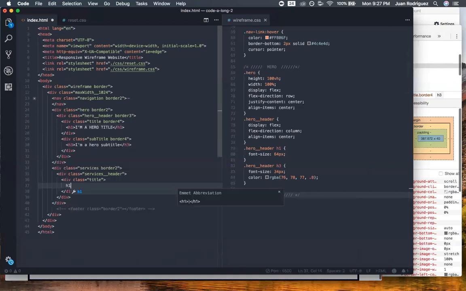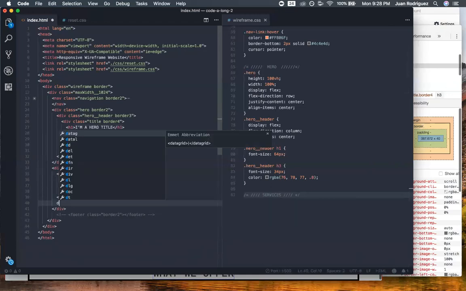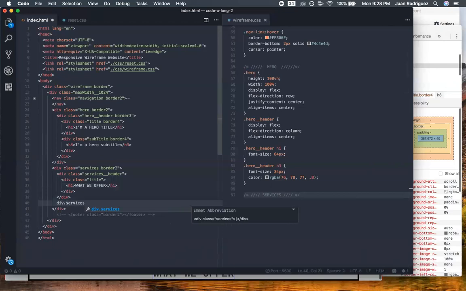H1, what we offer if this was a company. Again, it could be skills. H1 and then services. Cool. So then div dot services body. Am I doing body? Yeah, body.